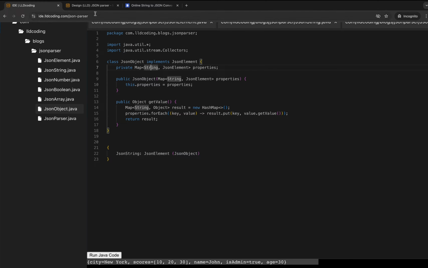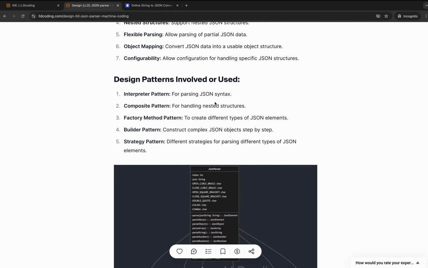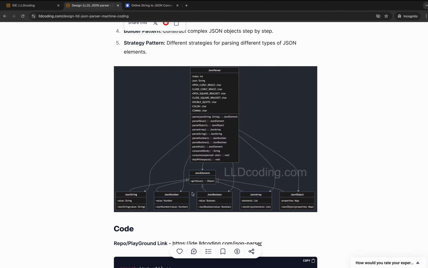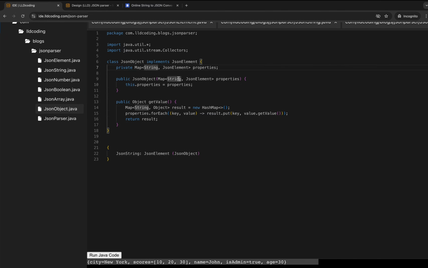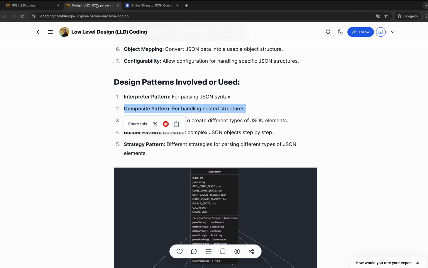So here, if you see, we have basically used the composite pattern. We are using this composite pattern for handling the nested structure. How? As you can see, whenever we did this, we have not said JSON object, JSON boolean, JSON string, or JSON array. Because of the way we have structured our classes, we are able to do all these things.